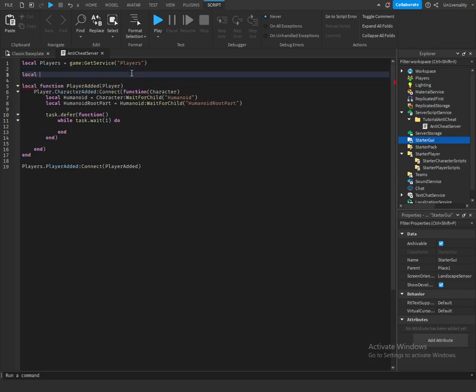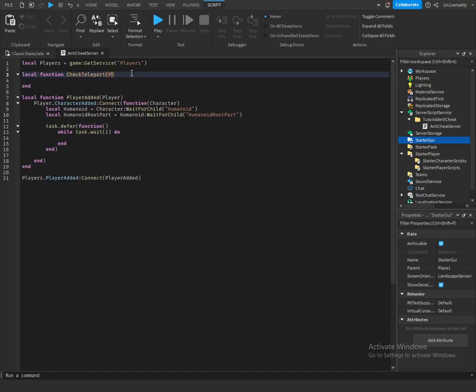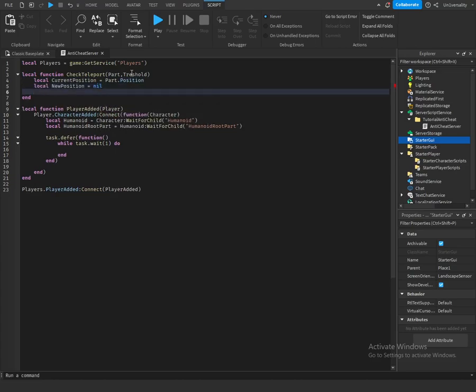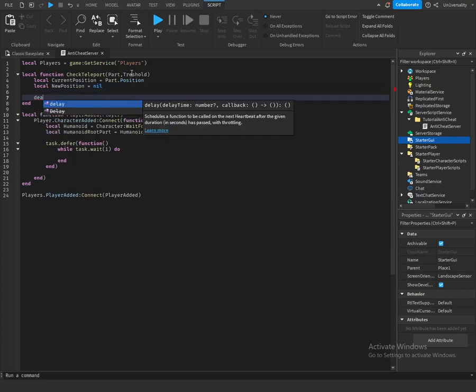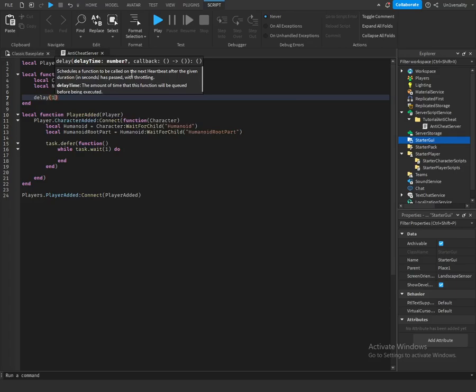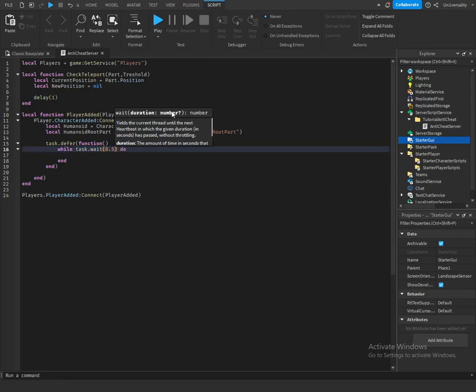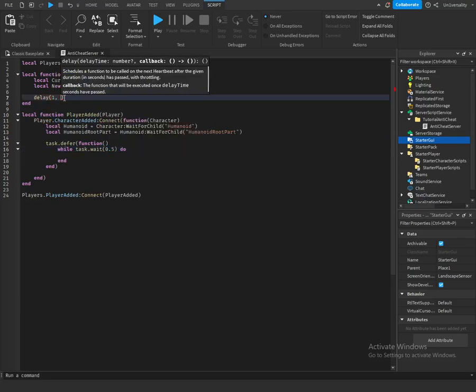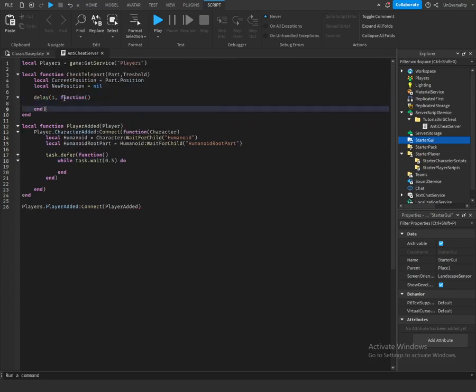So we can do a local function checkTeleport. Now we're going to put here spot and threshold. Now, for this, we'll do local newPosition, local currentPosition, and spot position. Local newPosition is equal to nil. Now, what we're gonna do is use the delay. And actually just in the task.wait, just do 0.5, yeah. Don't do 1, just do 0.5 here. Then we're going to do delay 1, comma, function, parentheses, and this. And we got a delay.